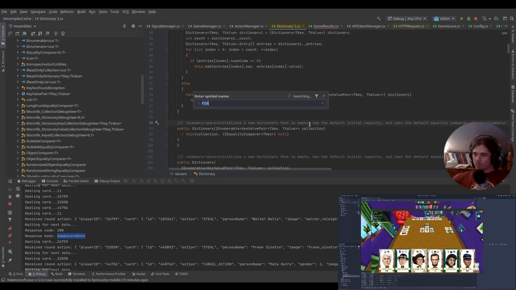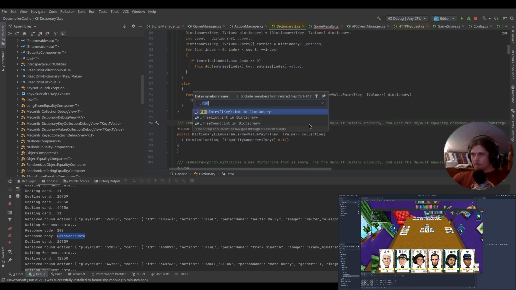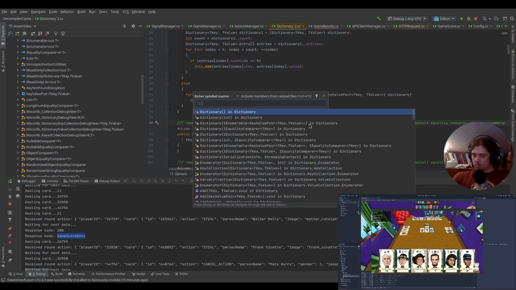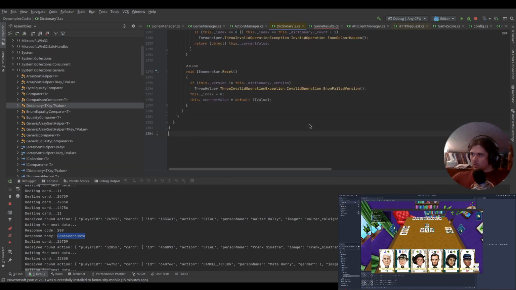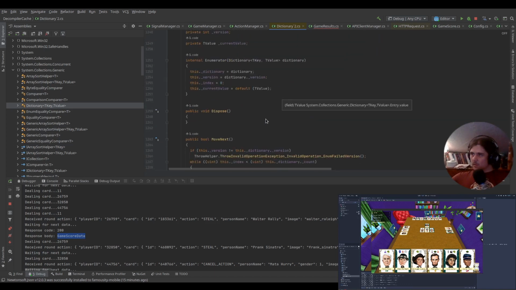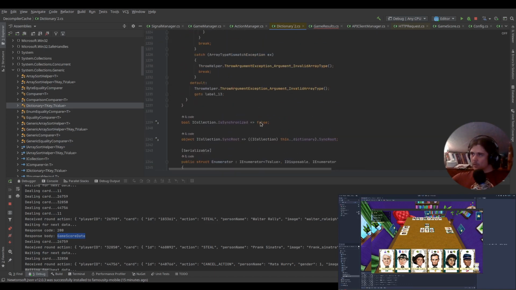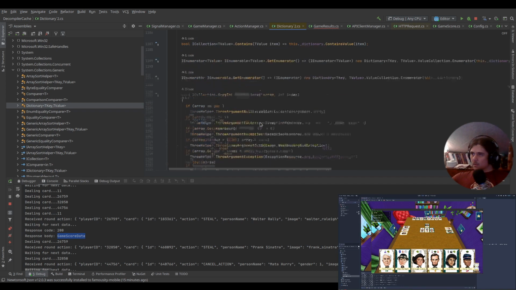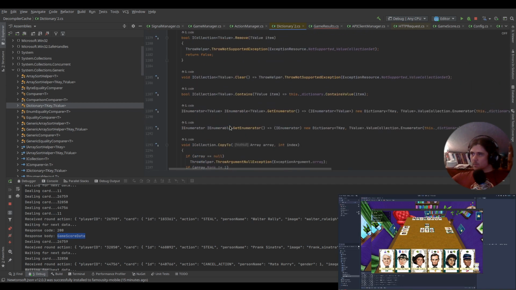Yeah, we can have a look here. So maybe I'm not sure how to actually create our operator overloader. Collection copy to.